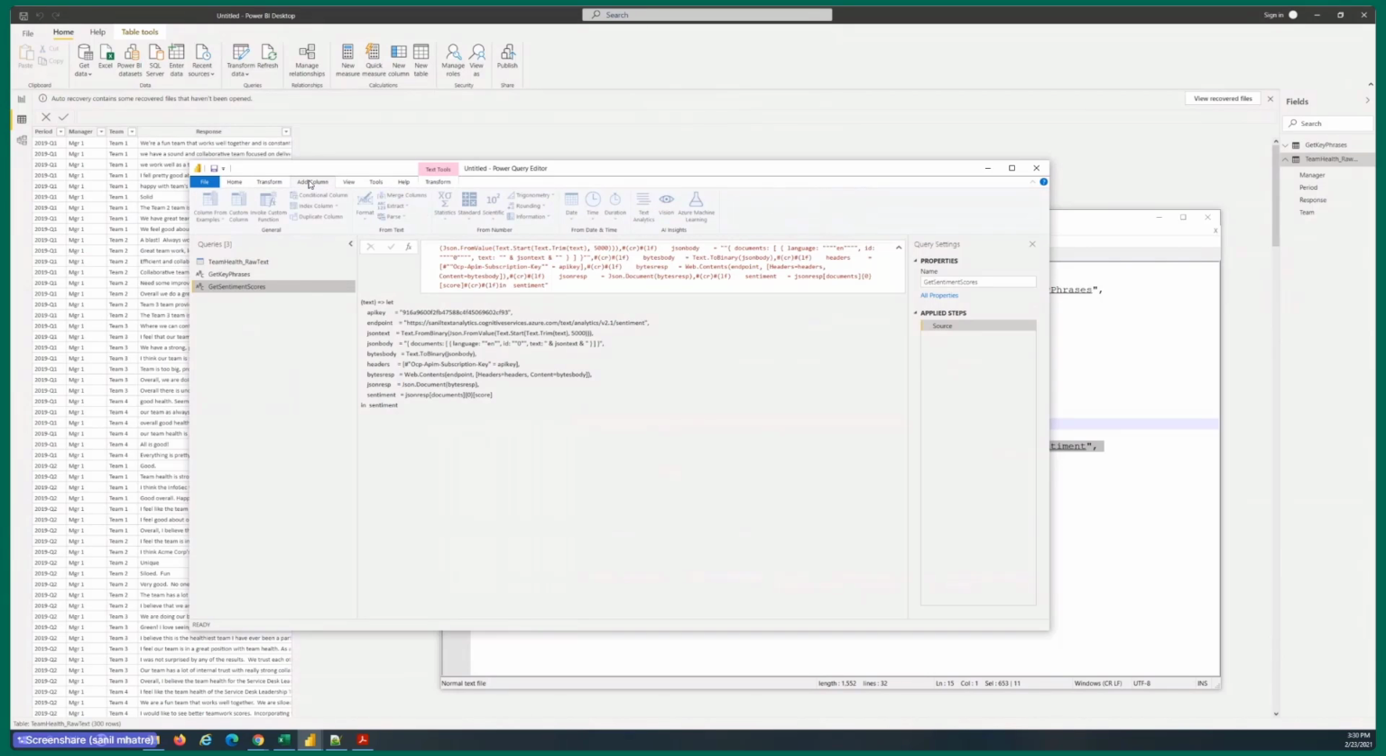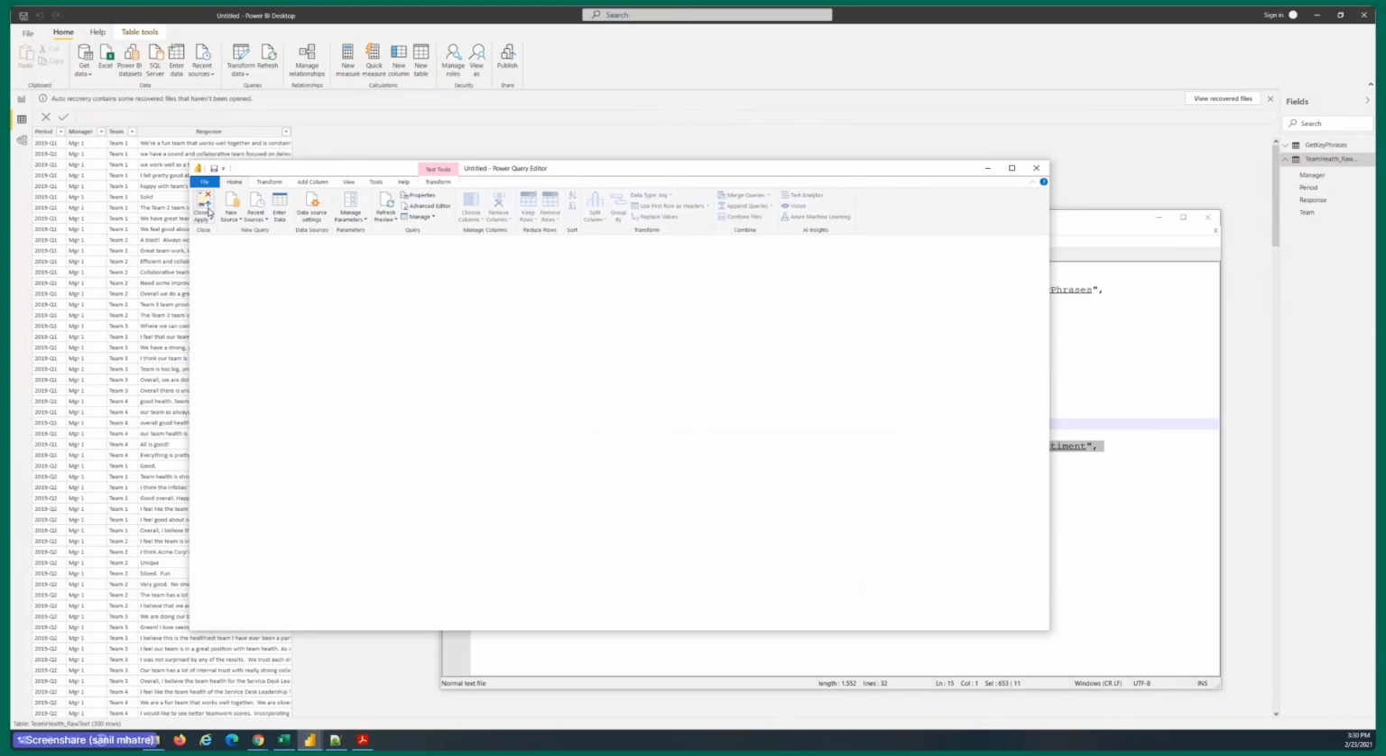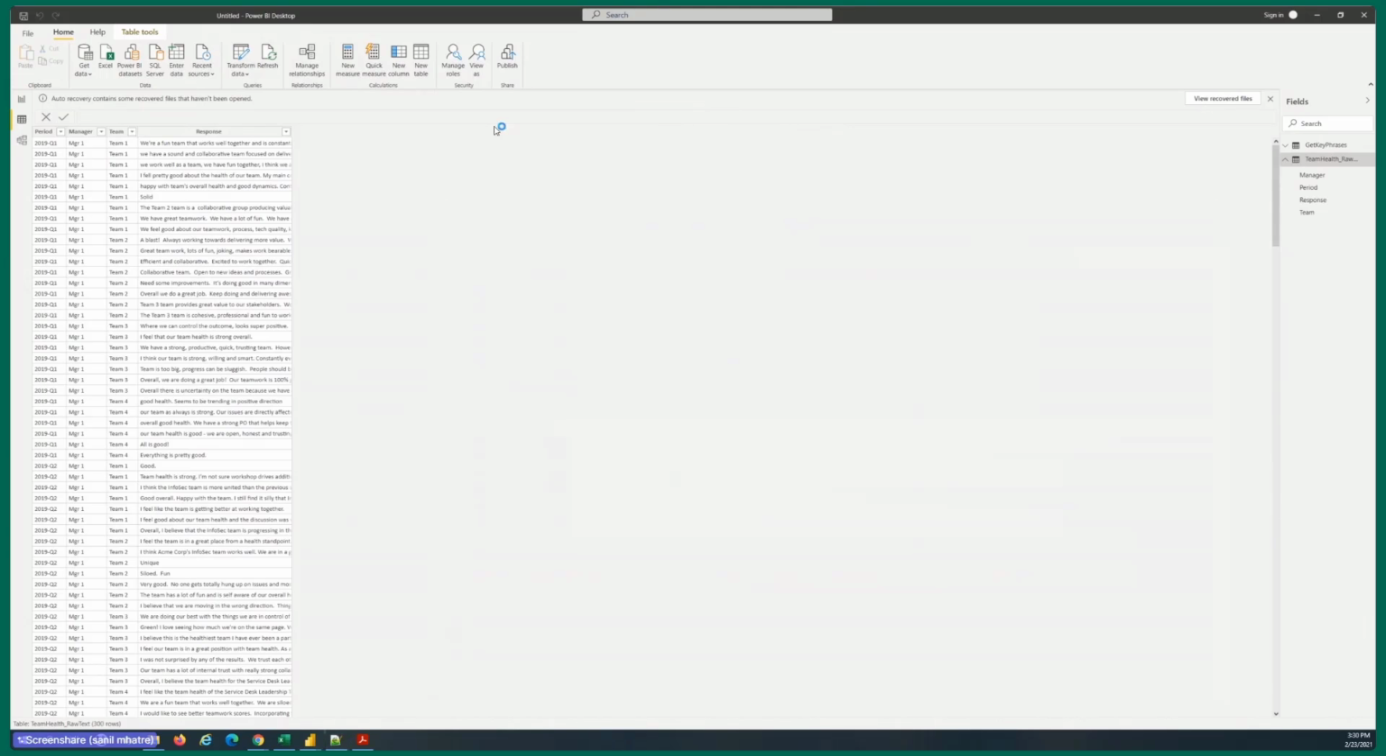The next thing that you would want to do is to add columns to invoke these functions. So before we can do that, let's do a close and apply. All right, so our functions have been added. Now let's make some columns where we can store the values from calling these functions.